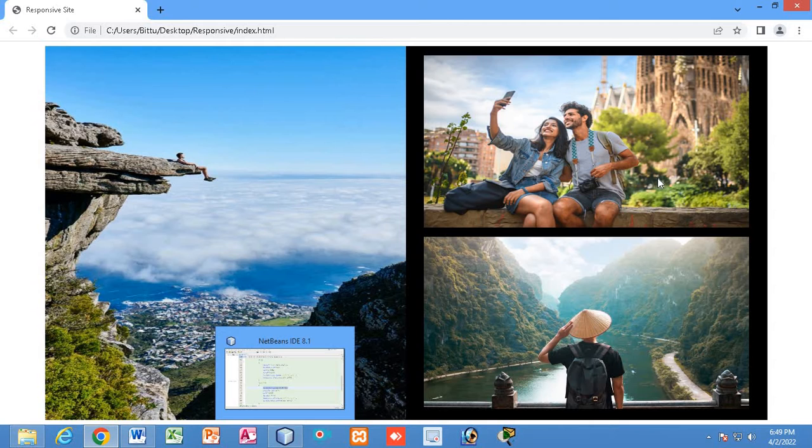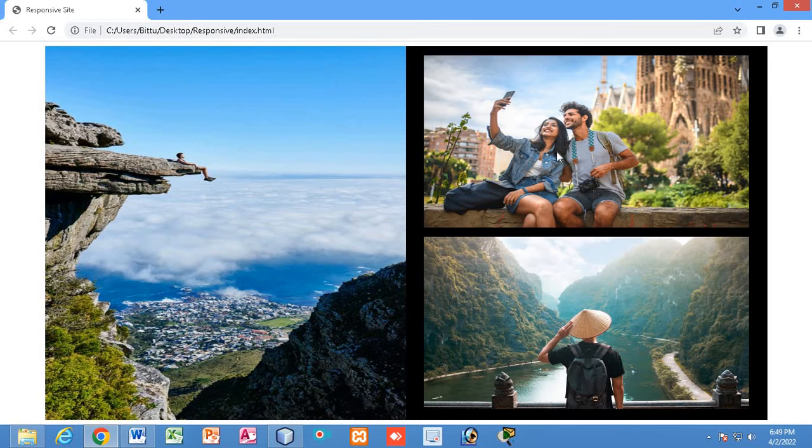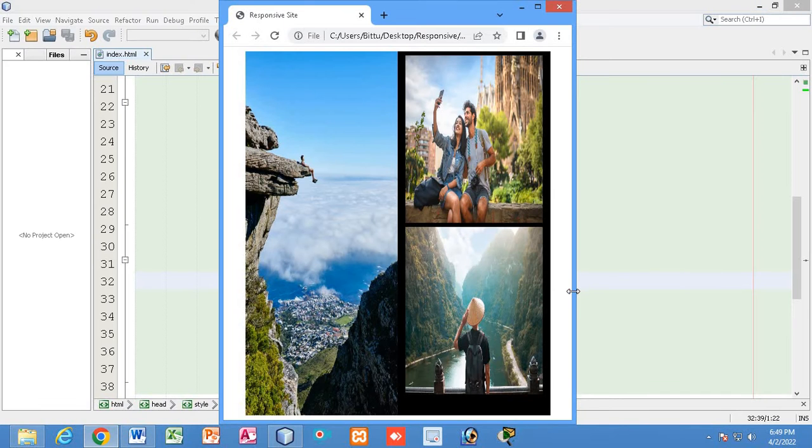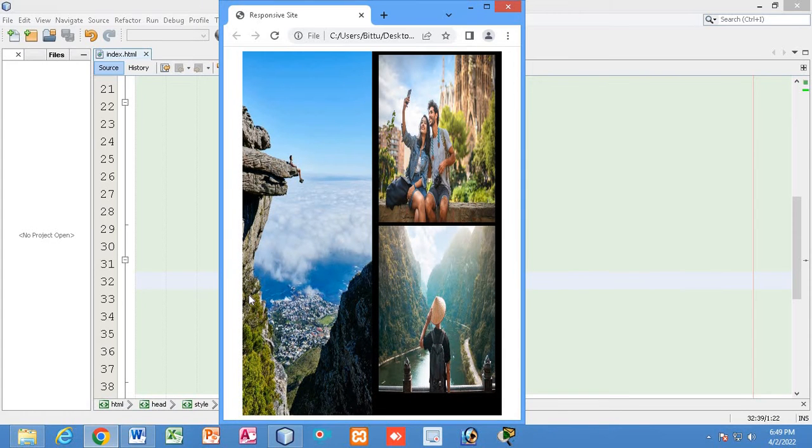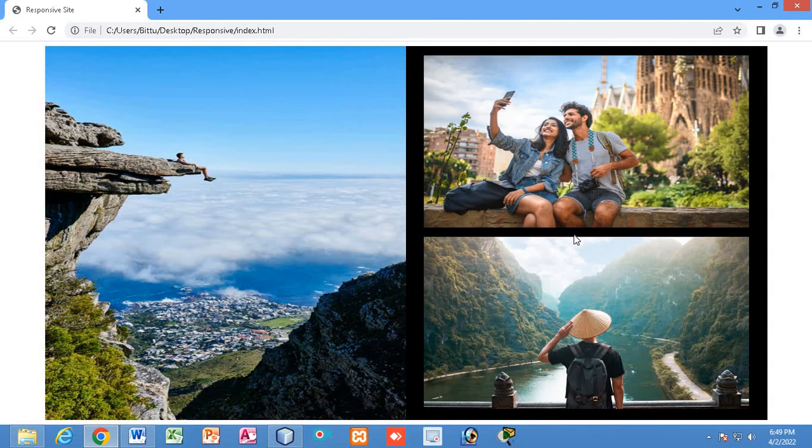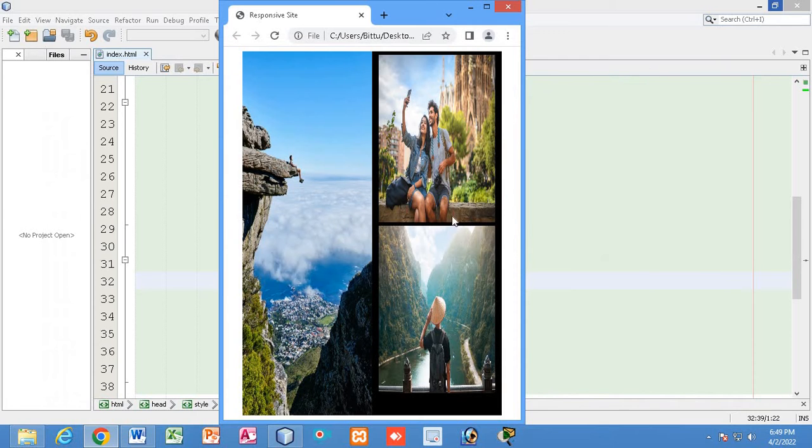Now you can see this is how this layout appears on the desktop, right? Now if I access this from the mobile phone, we can see this is how it will look. See, it is looking much more stretched, right? It is looking okay here, but here it is looking much more stretched.